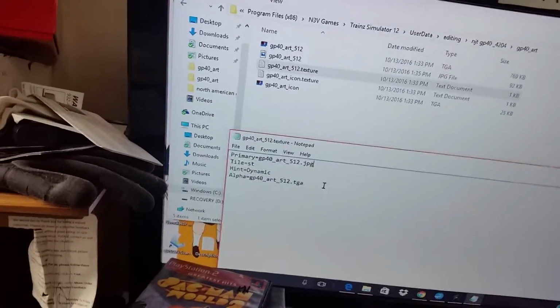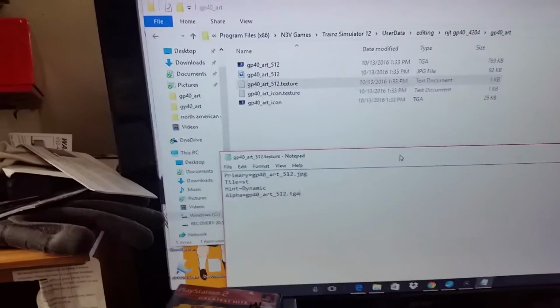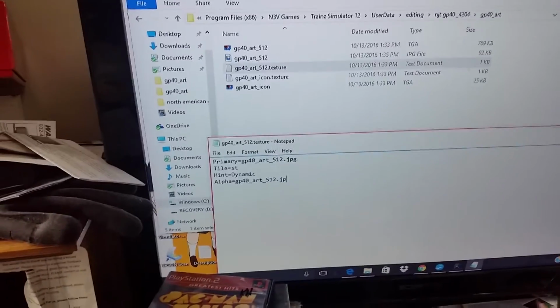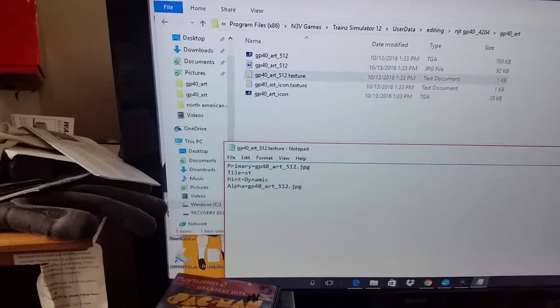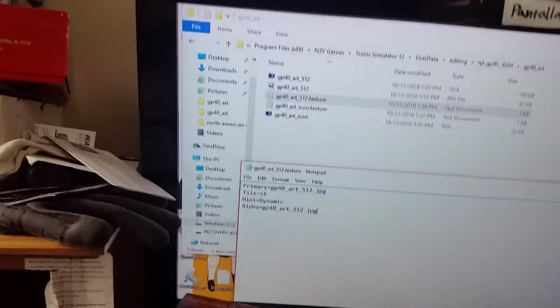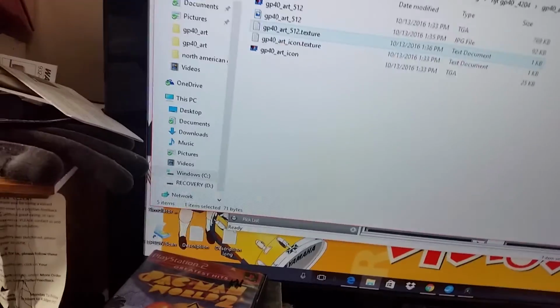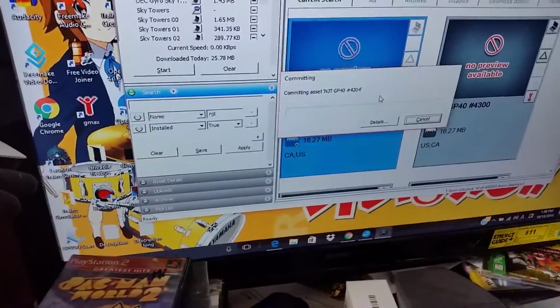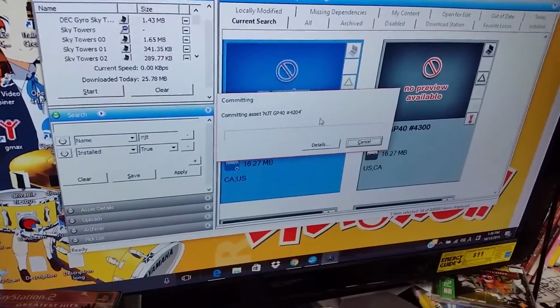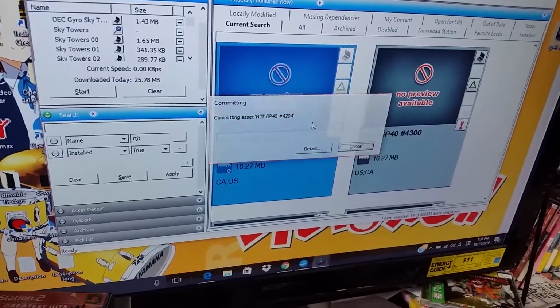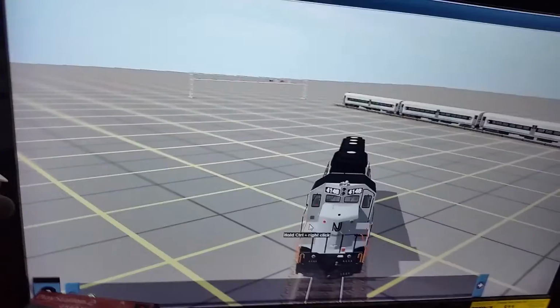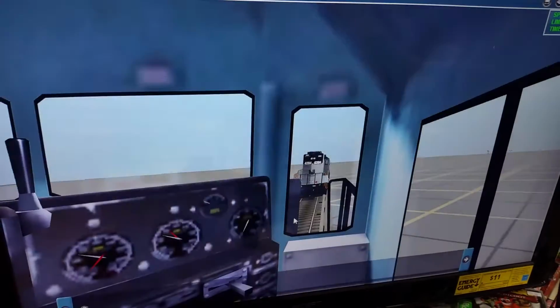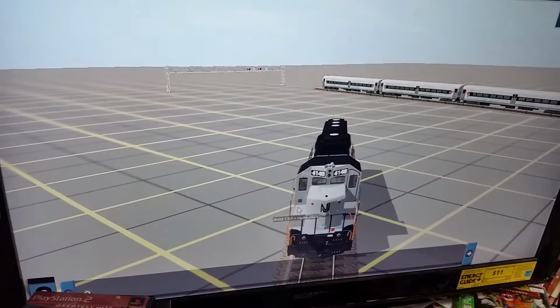I don't know why, but JPG files always seem to have fewer errors than TGA files in this game. Not sure why they don't just use JPG files instead. Okay, Control S to save that. And now Control M. And it's not faulty anymore. Now let's test it to see if it's working. Well, it seems to be working.